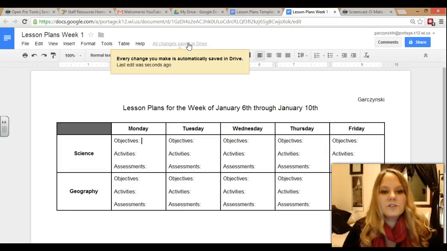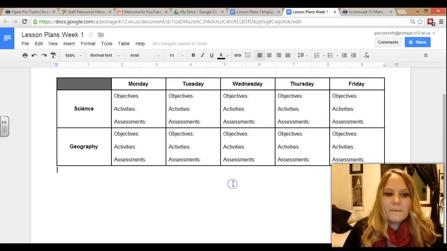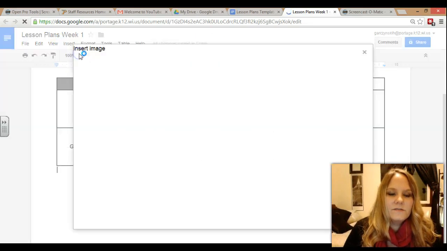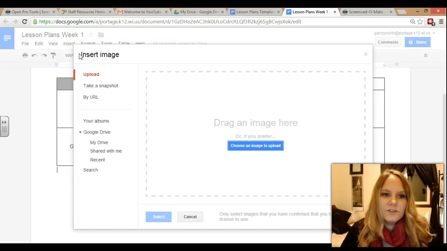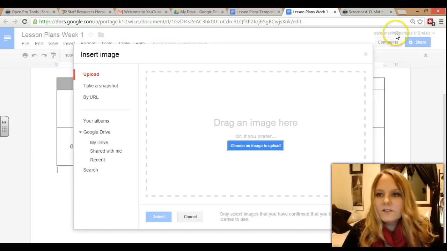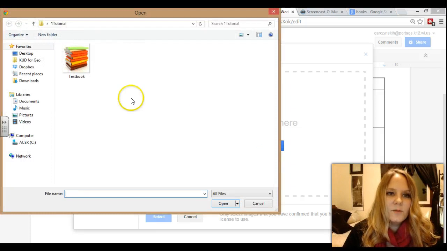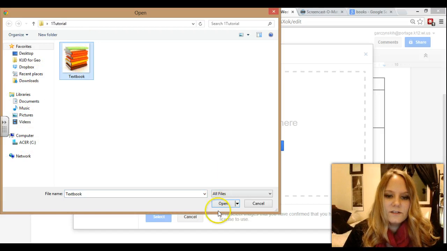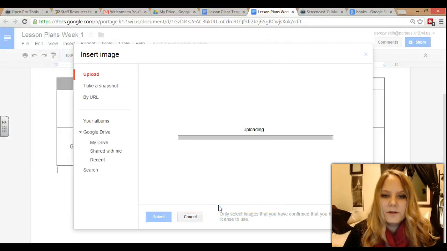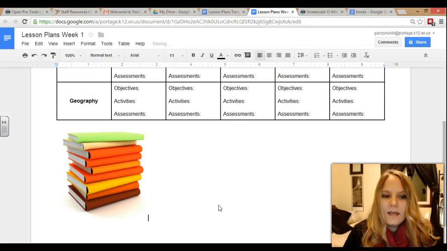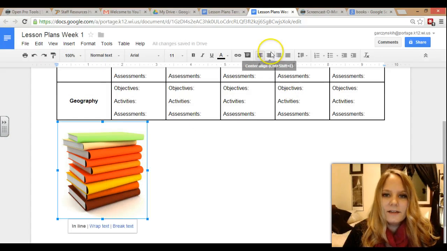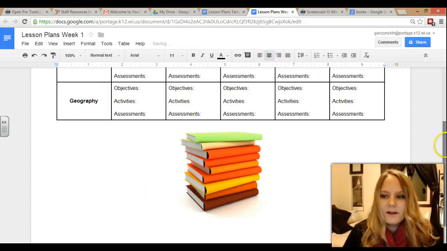And you can add a picture to any kind of document. In fact, I can show you here. I can insert an image. When you choose insert image, you can drag an image. So that's one option. You can also choose an image to upload. This is if you have something on your computer. And that's going to bring this up where you can find pictures through your documents. I'm going to just use this little fun textbook picture. It's going to upload it. Okay. And it's going to put that here. And I can go ahead and edit this. I'm going to put it in the center underneath there.